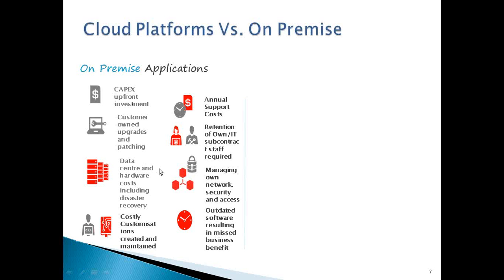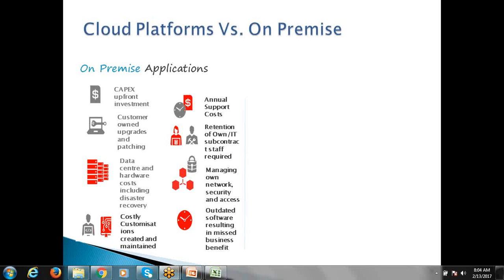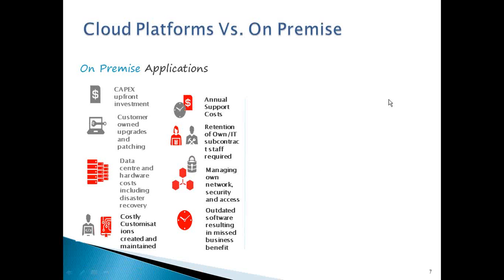The other point is data center hardware cost, which includes disaster recovery. You have to spend a lot of money on data centers, and disasters may take place. Then there are costly customizations and maintenance. In on-premise, customization is very costly compared to the simple process we have in Fusion application. In Fusion we can also do customizations, but compared to EBS they made it a very simple process. We'll discuss that.